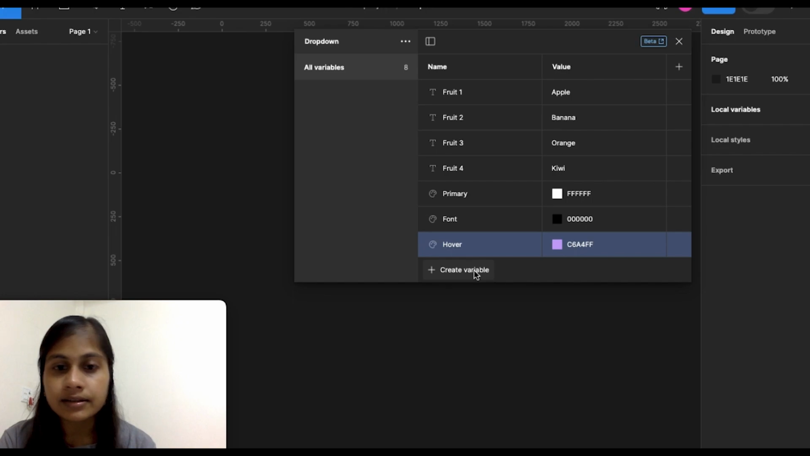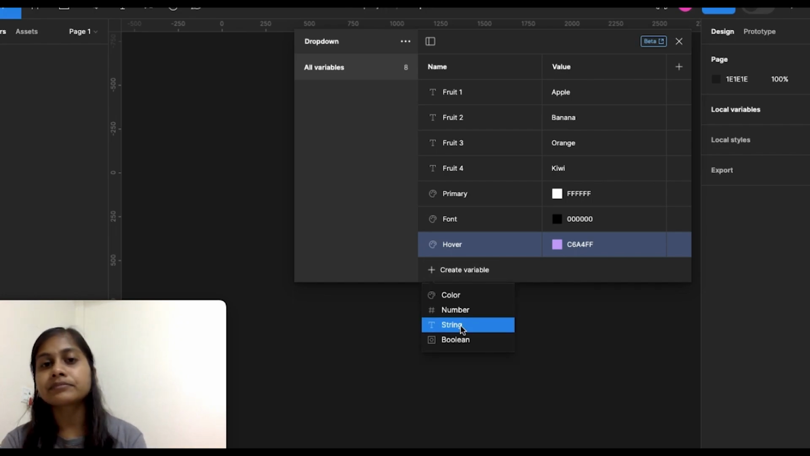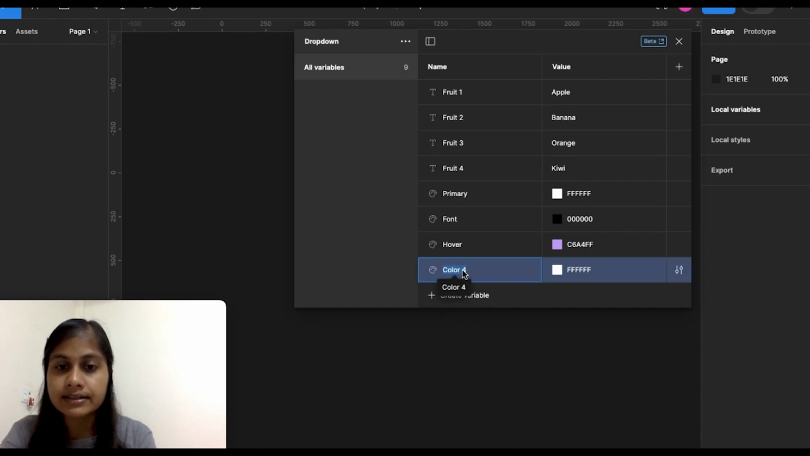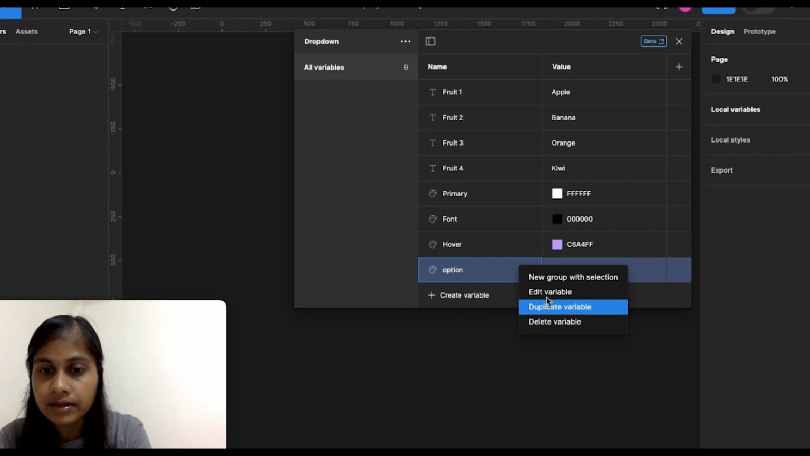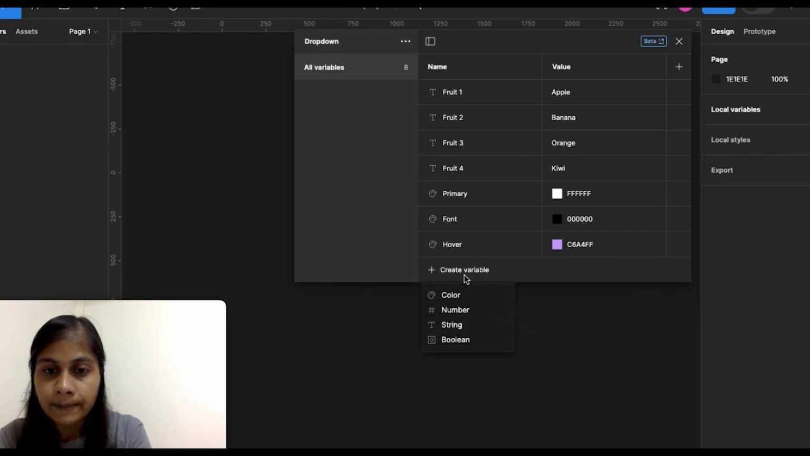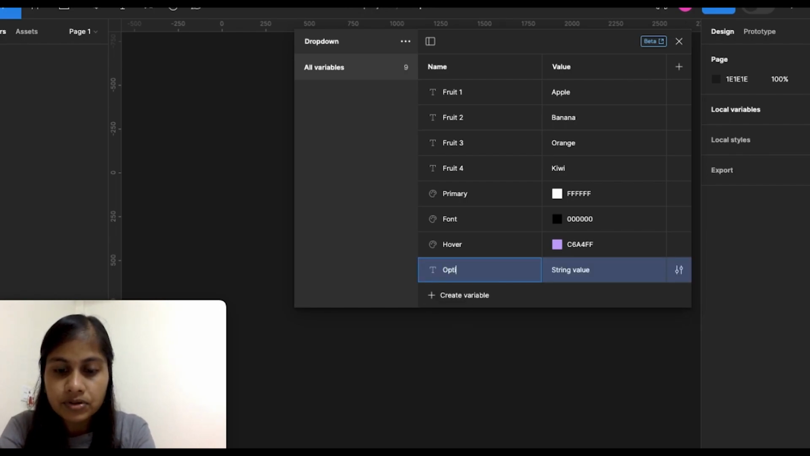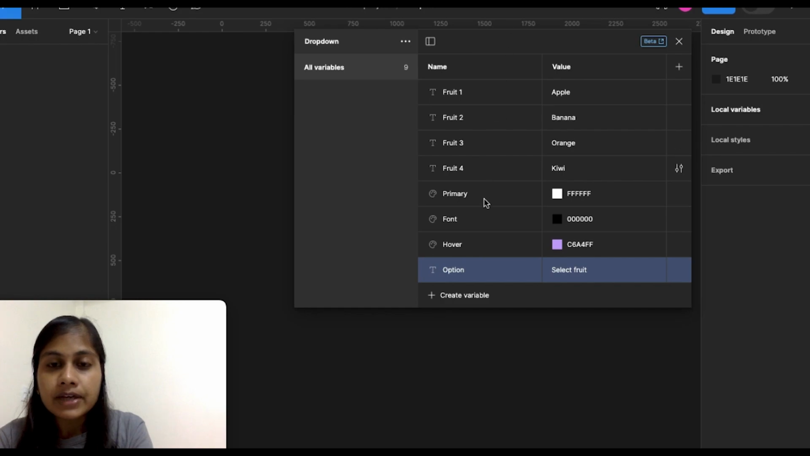Now let's again create a string, because for the dropdown we want two states. For that I have to create a string and let's name it as option. I think it has created a color variable, but here I want string. So let's name it as option and select fruit. So yeah, we are done with the variables.